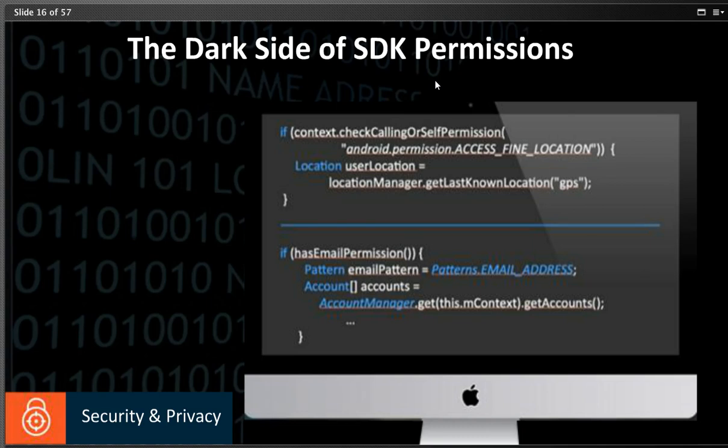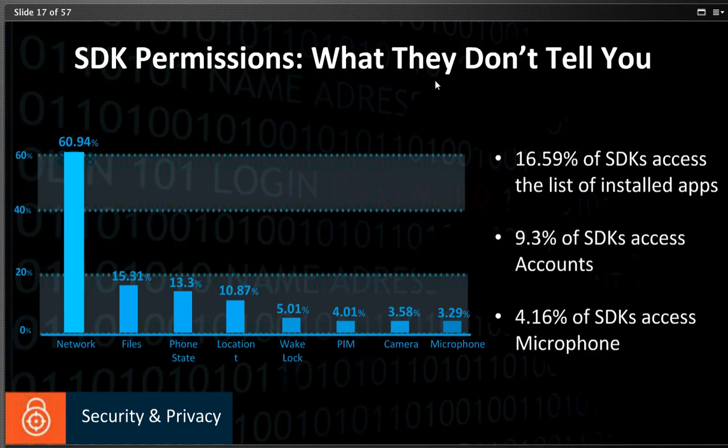Now, if we look at an analysis we did of over 800 SDKs in over 200,000 apps, we found some discrepancies between what SDKs tell you they need and what they actually take.